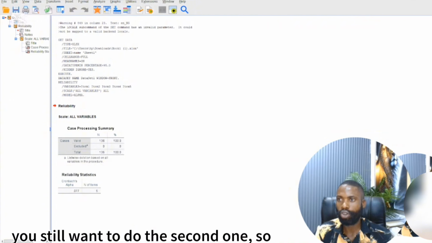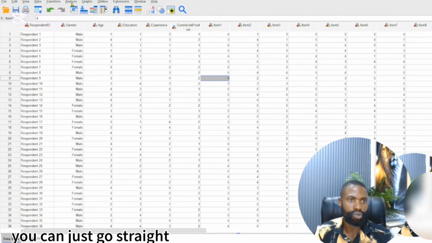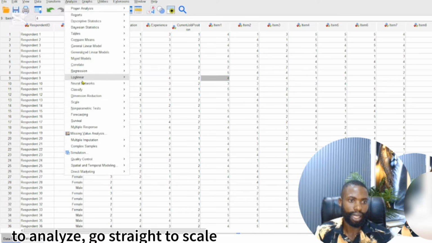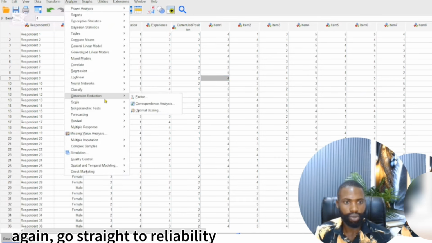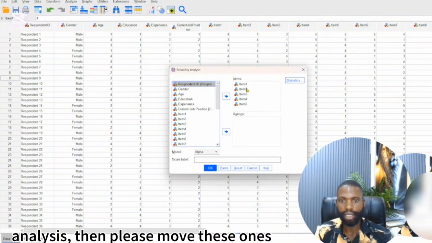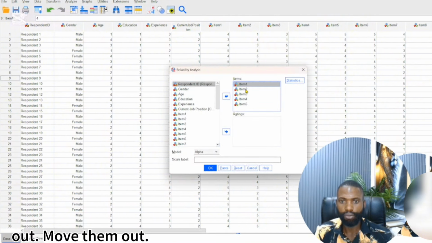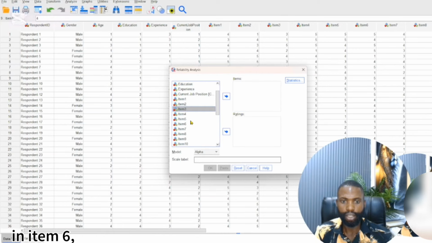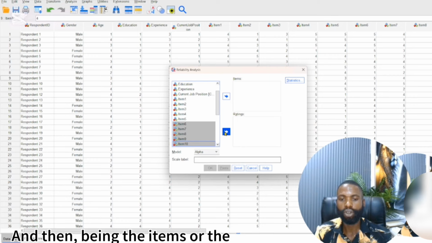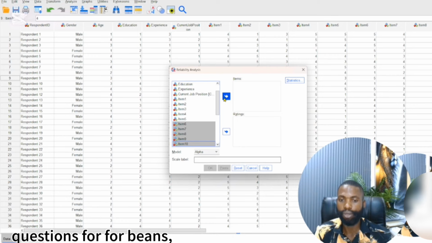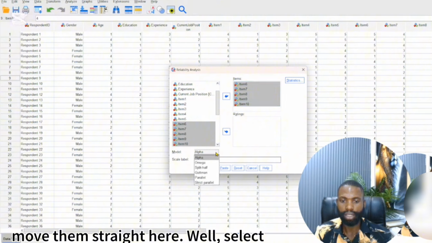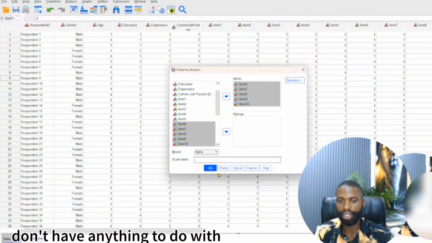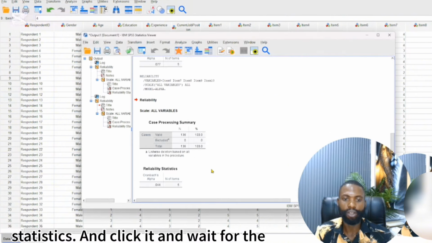So if you still want to do the second one, you can go straight to Analyze, go straight to Scale again, go straight to Reliability Analysis. Then please move these ones out. Then you move in items 6, 7, 8, 9, and 10, being the questions for beans. Move them straight here. Select your alpha, make sure it is alpha. We don't have anything to do with statistics, so click OK and wait for the feedback.